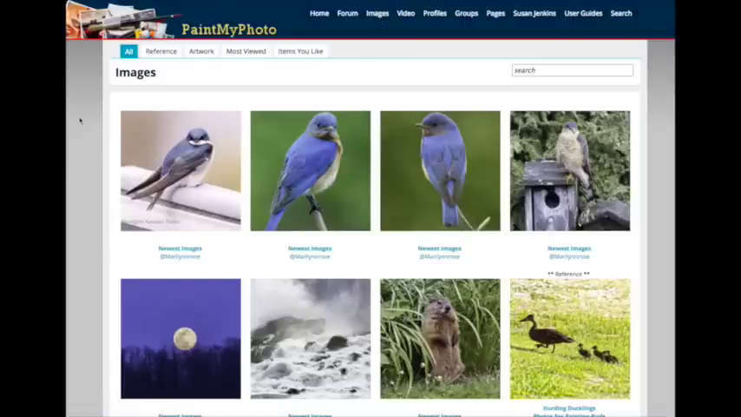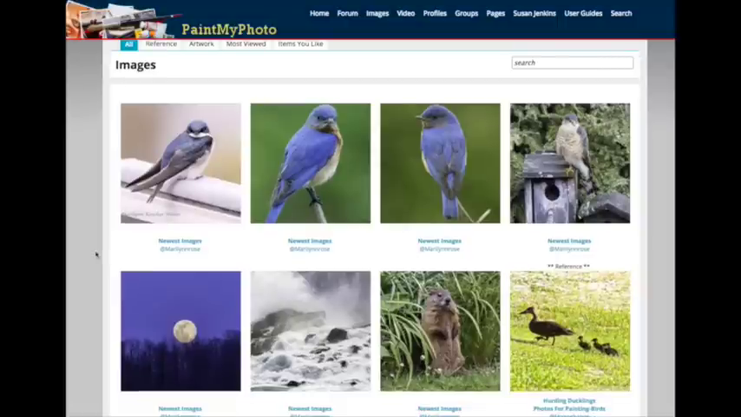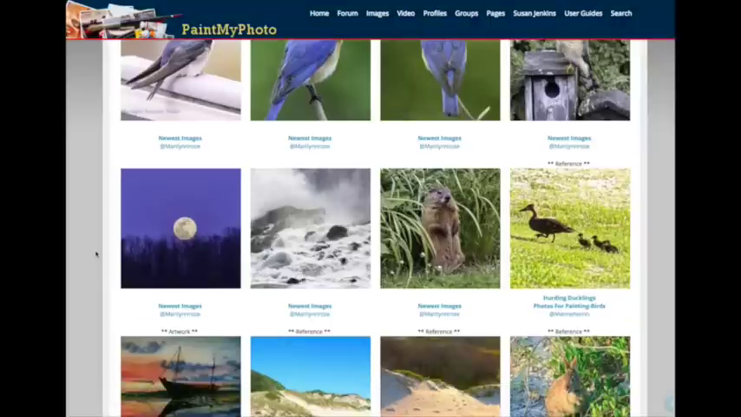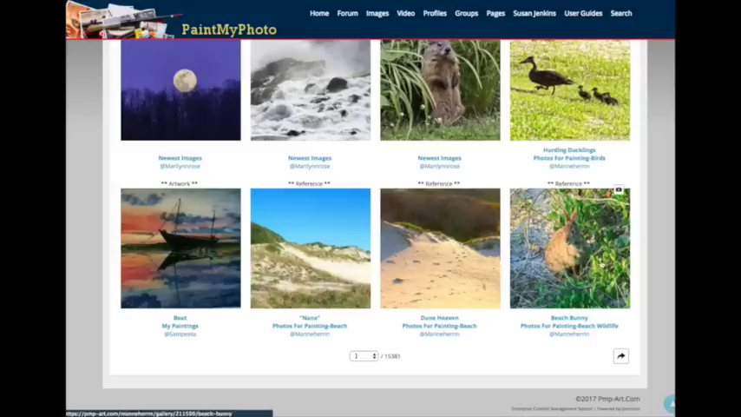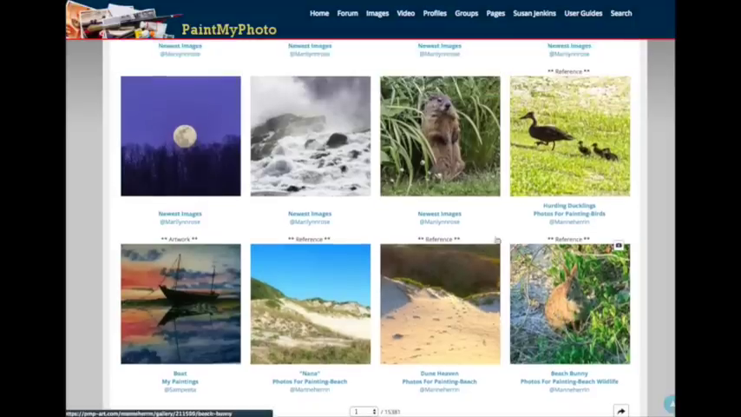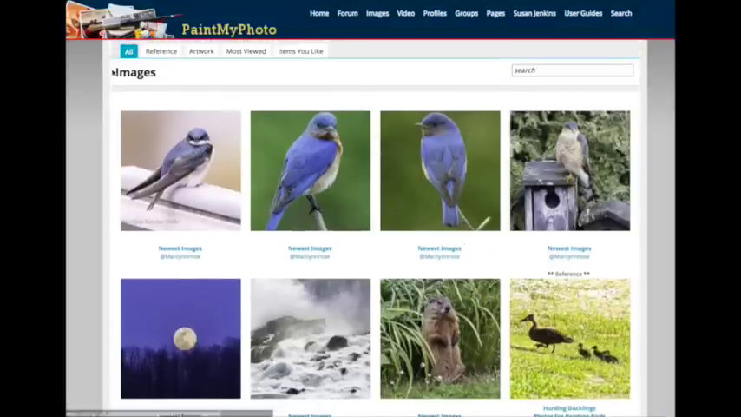So you can see here that this is just all of the images, and I guess someone has uploaded some beautiful pictures of this type of bluebird. You know, we got all kinds of things, beavers, ducks. So this is going to be a plethora of images, maybe listed by how new the item is. But then you can actually search for different things.